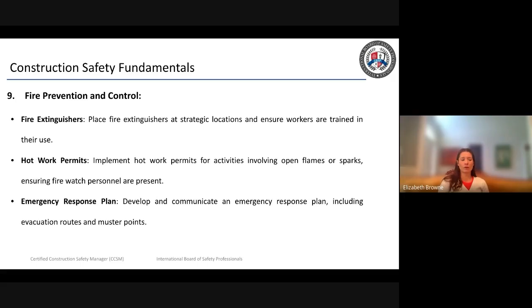You also want to make sure that you have an appropriate emergency response plan in place. You want to develop and communicate an emergency response plan, including evacuation routes and muster points. And your muster points are the places where people will meet in case of evacuation. And so that we all know to meet in this one place or two places. And you have a person responsible there, like a supervisor, that is knowledgeable about how many people were at work that day and are able to account for everyone to ensure that they have reached safety.